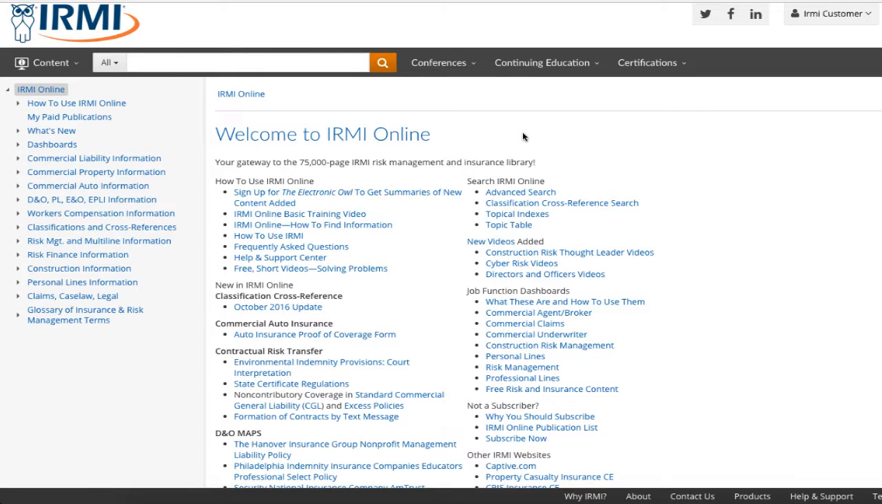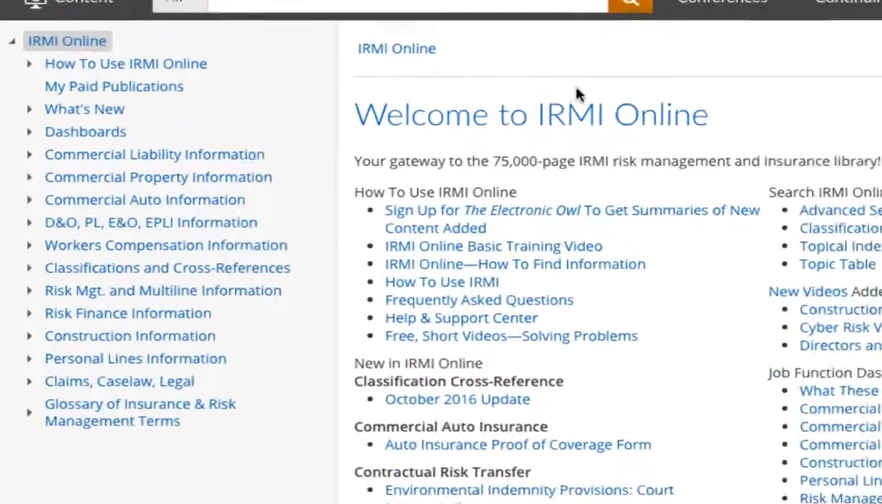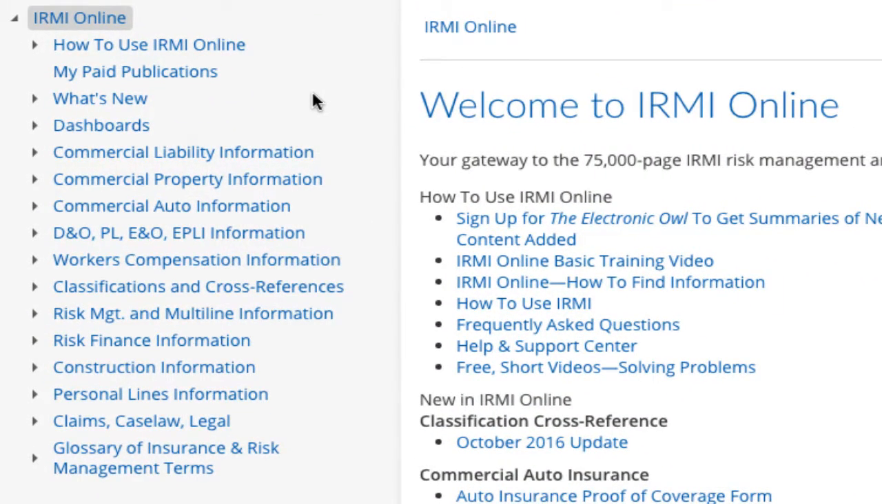To access Hyperpolicies, first log in to IRMI Online and navigate to the table of contents on the left. IRMI has Hyperpolicies for commercial liability, commercial property, commercial auto, and personal lines. Okay, so let's take a closer look at a specific Hyperpolicy.